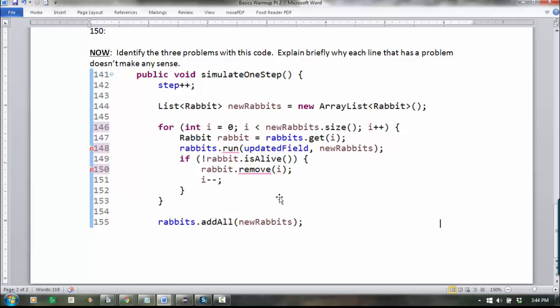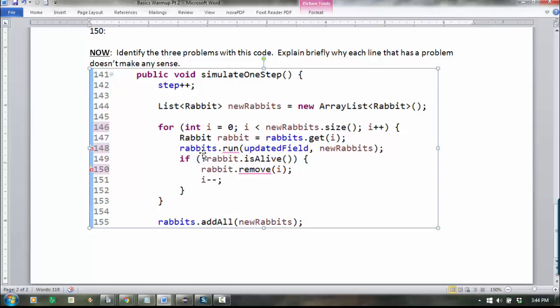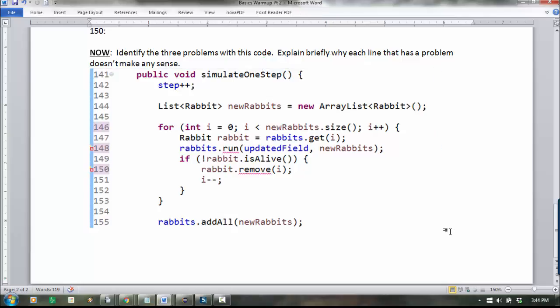Something I want you to notice for the quiz, all of these problems are the same kind of problem. The problem is I'm asking a variable to run a method, but the variable is the wrong kind of object to run that method. Rabbits can't run the run command because it's the wrong kind of object. Rabbit can't run the remove method because it's the wrong kind of object. So that's the kind of thing that you need to be careful of.